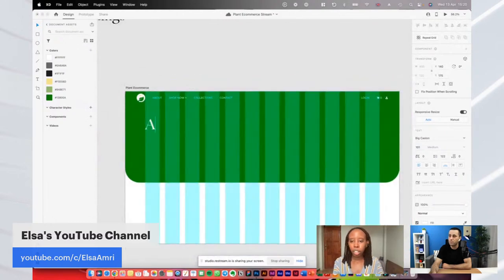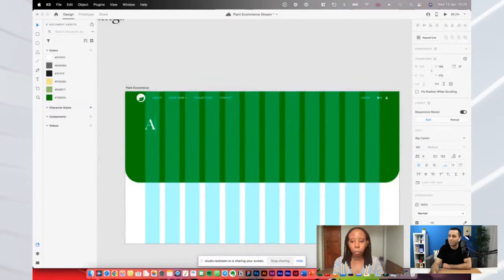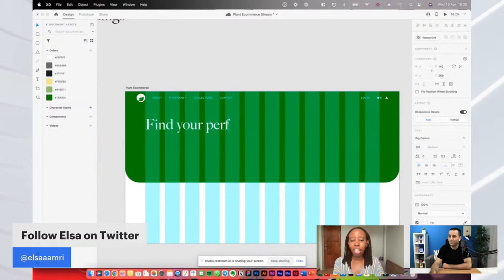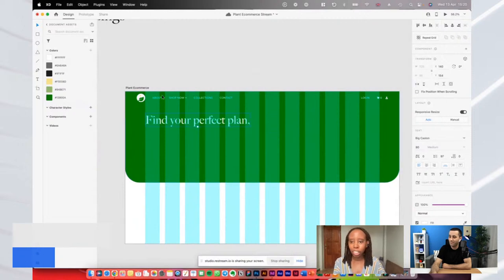Tagline, you know, I'm not a copywriter, but let's just come up with something that's related to plants. Actually, I'm not even a plant person, so this is really funny that I'm even doing a plant design. I think I just wanted to work with the color green. Yep.